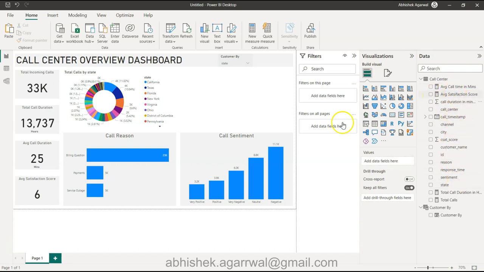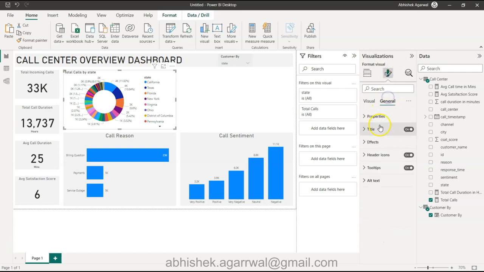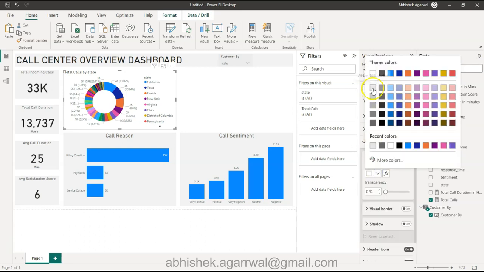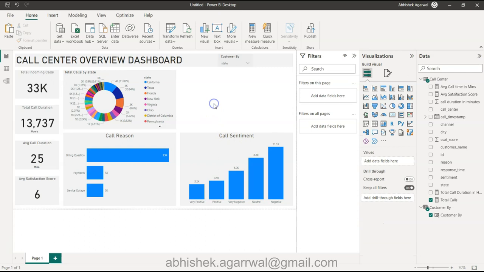But the same way you can do it by measure, like average set is over here. Total call duration you can change. Average call duration you can change. The method is the same. Select this also. Make sure that you are in general, effects, color is this, and 50% transparency. That way it is just there for the division perspective and nothing else.